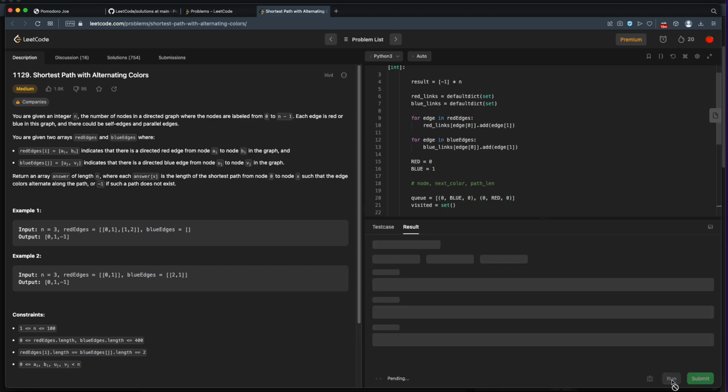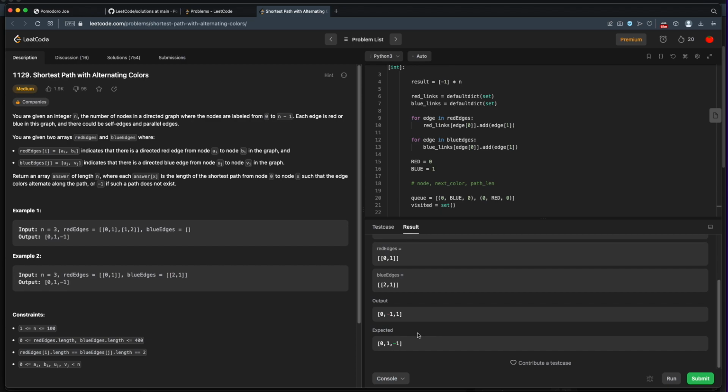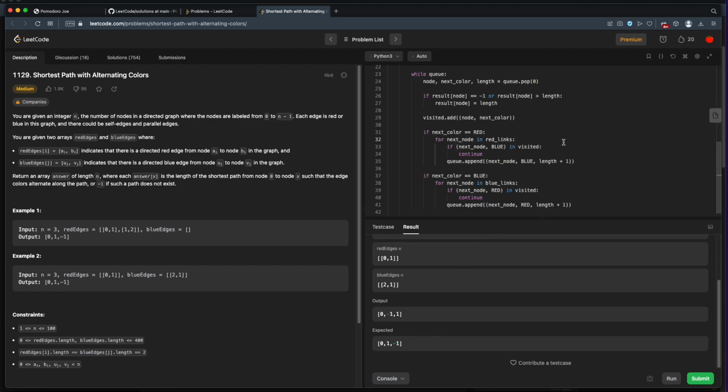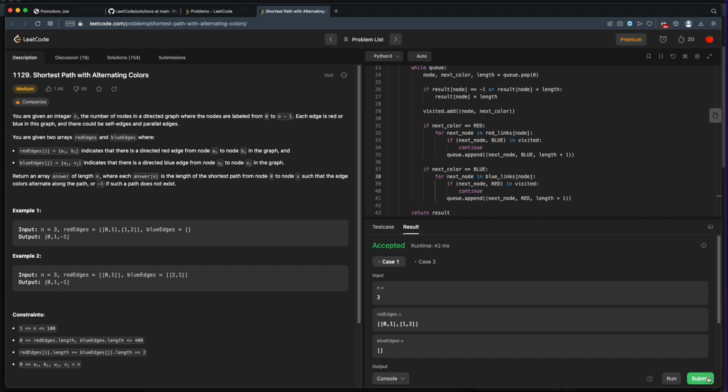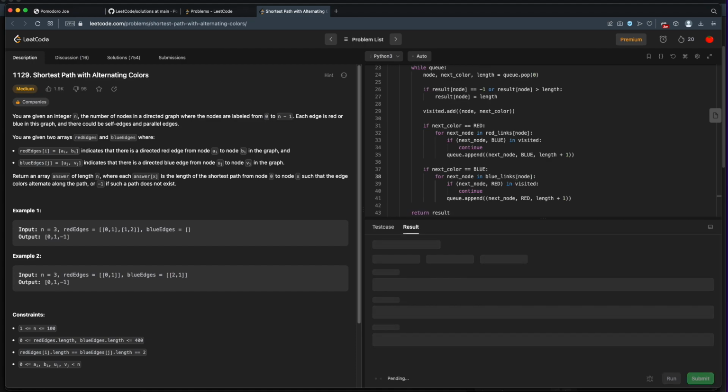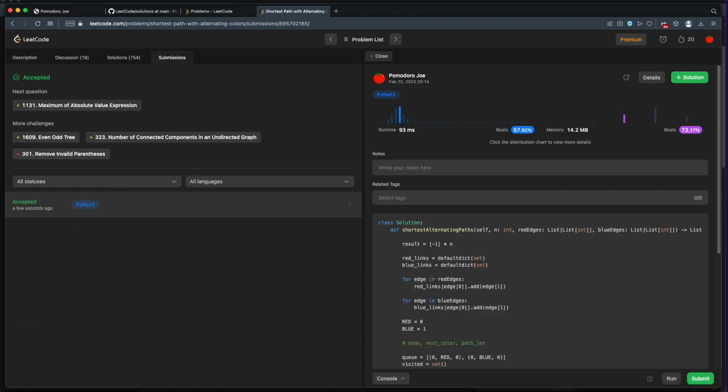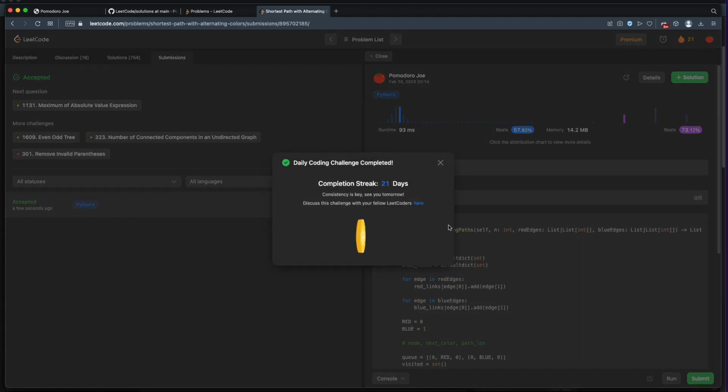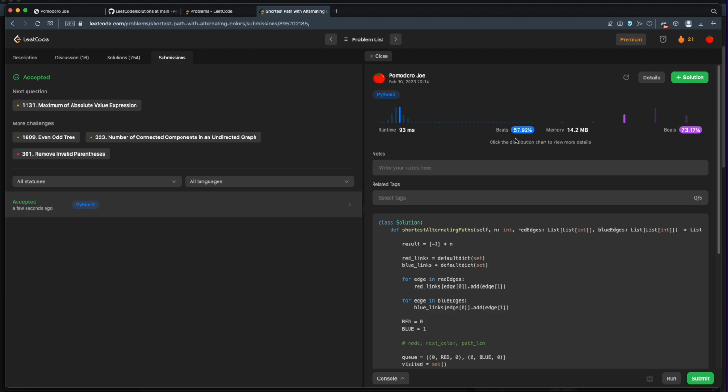I probably have a ton of typos, but we'll check it out. Oh, and we have a failure, so we missed something in here. What did we miss? We need to specify which node we're coming from. Let's see how we do. All right, we pass. And we beat 57% for runtime and 73% for memory.